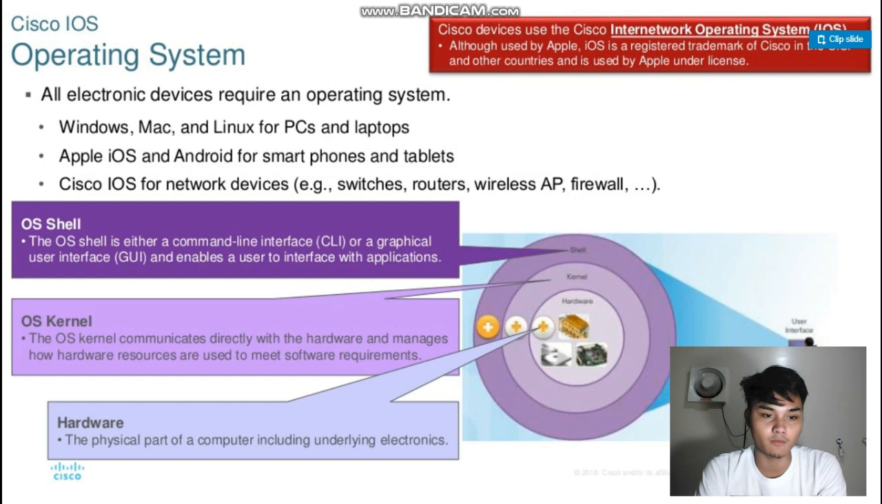The OS kernel communicates directly with the hardware and manages how hardware resources are used to meet software requirements. Then we have the hardware. As you can see, it is self-explanatory: the physical part of a computer, including the underlying electronics.